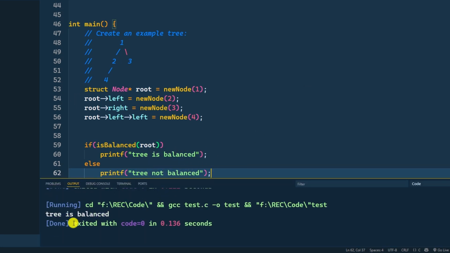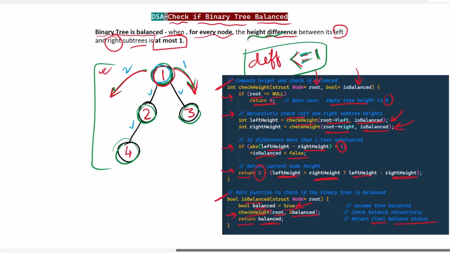You can see it is showing tree is balanced because the difference between the height of the left subtree and the right subtree is less than or equal to 1. Now if we add another node in our tree, you can see the left subtree height is now 3 and the right subtree height is 1. So now the difference is 2. So now our tree is unbalanced.